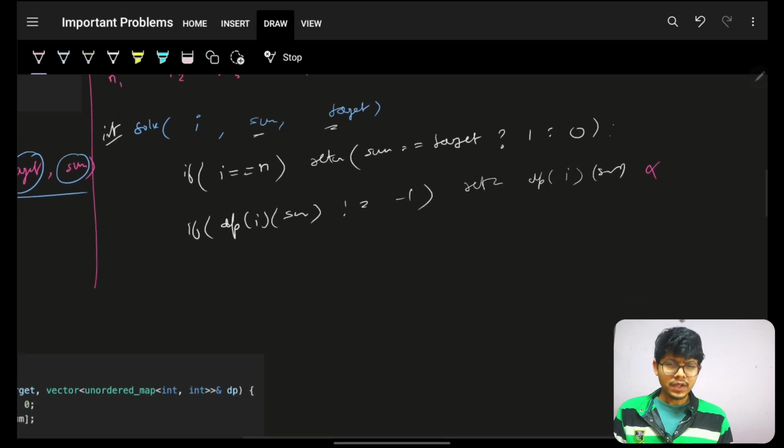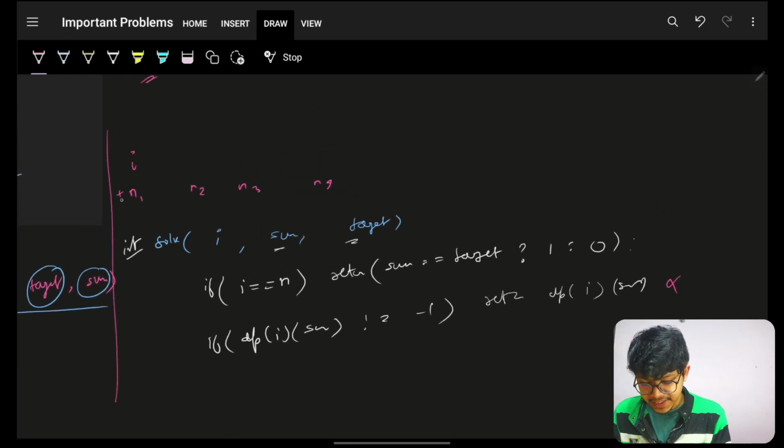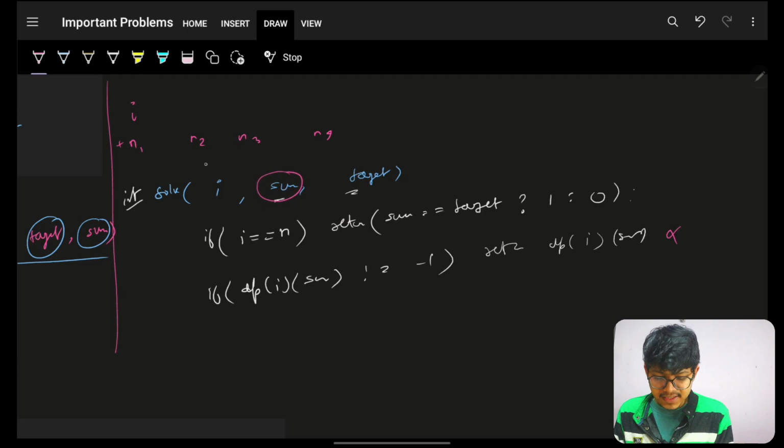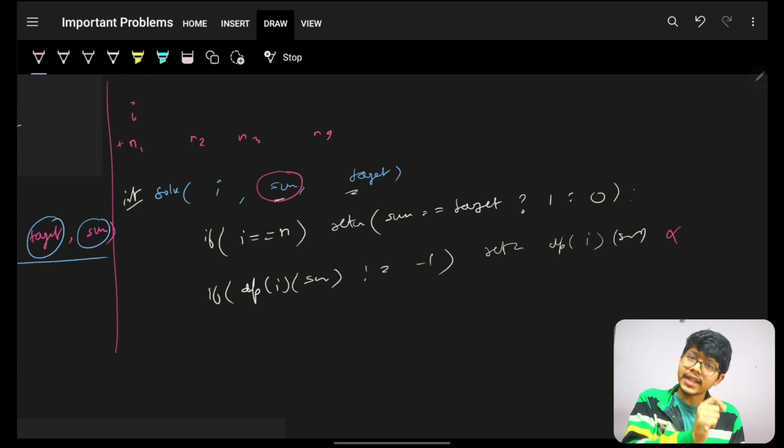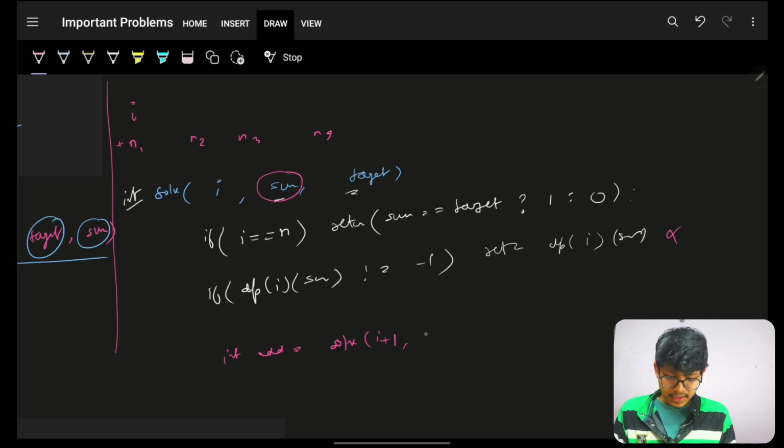Now, what will we do? We have two options. Either I will assign a plus sign or a minus sign. When I assign a plus sign, obviously in the current sum, this will be added, and I go to the next index. So one option is add. If I add something, I will call I plus 1, and then sum plus nums of I, and target remains as is.